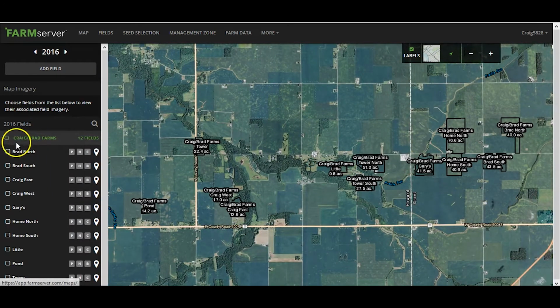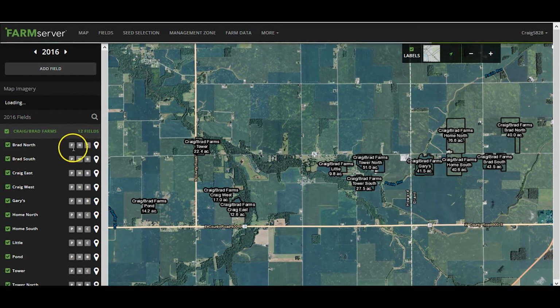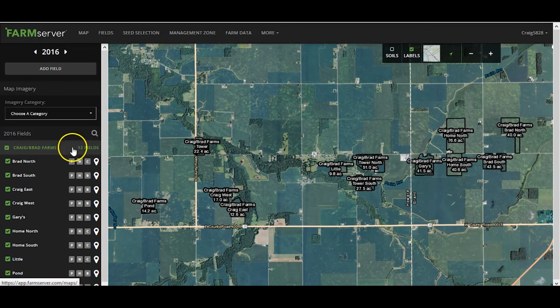Open my field list again, and you can see down through here that I have a P for planting, I have an H for harvest, and then again this is my C for corn. So I know exactly on this Brad North field I have planting data, I have harvest data, and that's a corn field. One of the major features of the map view is to be able to view a whole bunch of different information at one time.